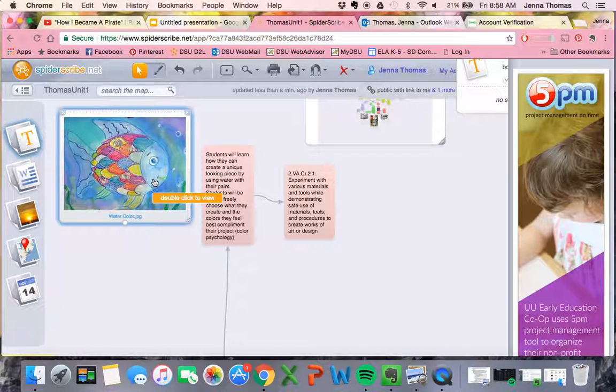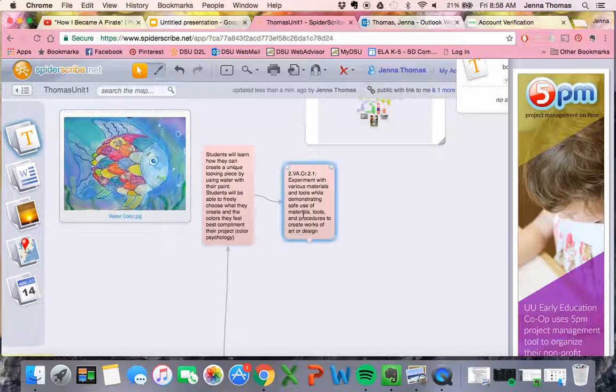I chose the fish because fish live in water, and so it was another way to bring in the water connector. And then my standard for this was experiment with various materials and tools while demonstrating safe use of materials, tools, and procedures to create works of art or design. So they would have paintbrushes and paper, and maybe they would decide to cut theirs out. So that's when they would practice their safe use of various tools.